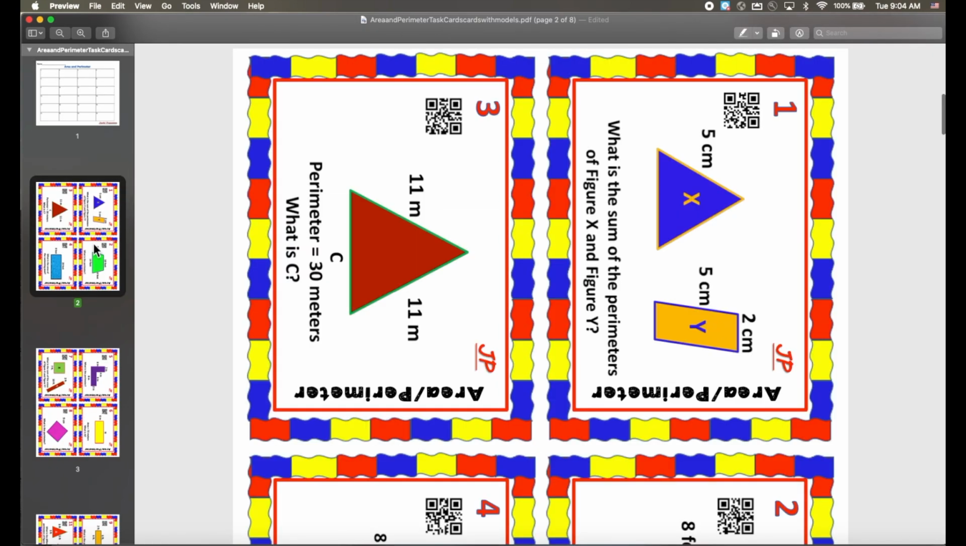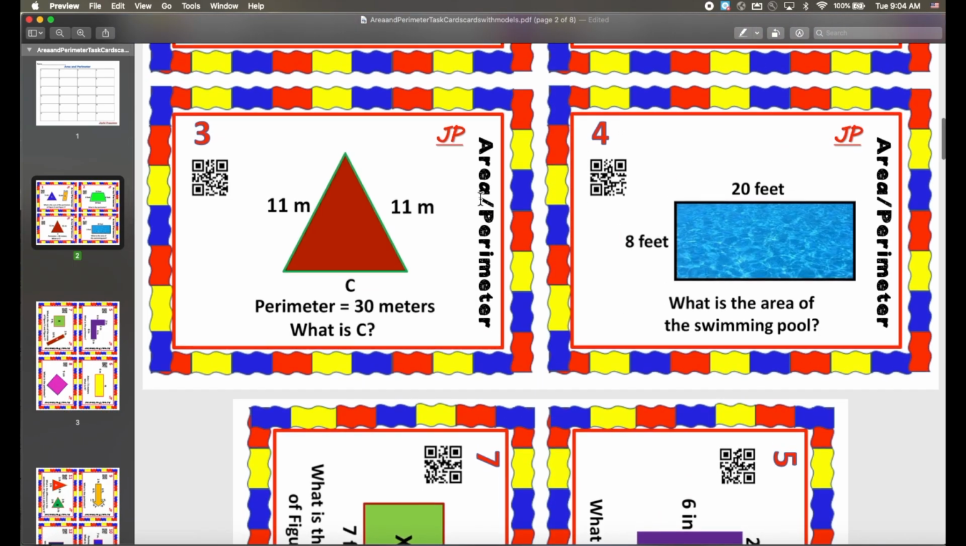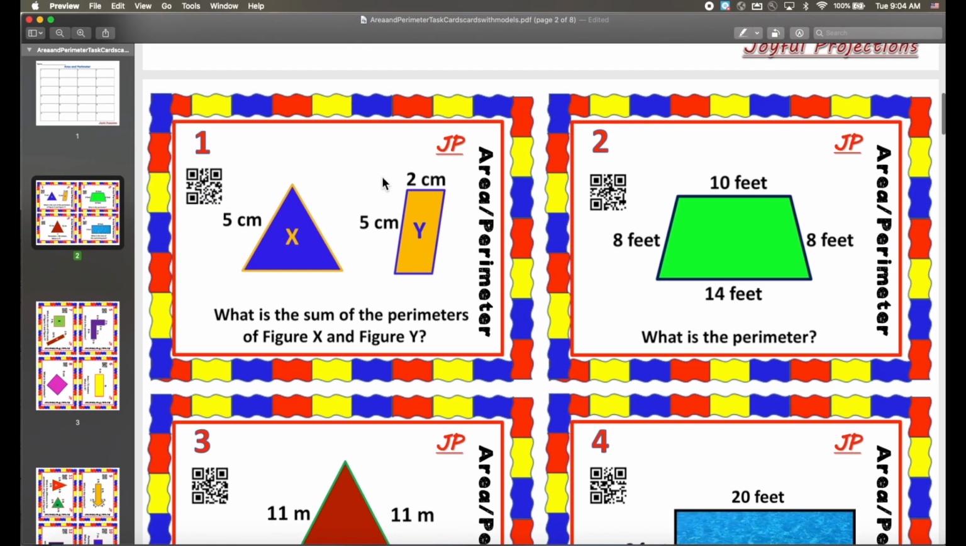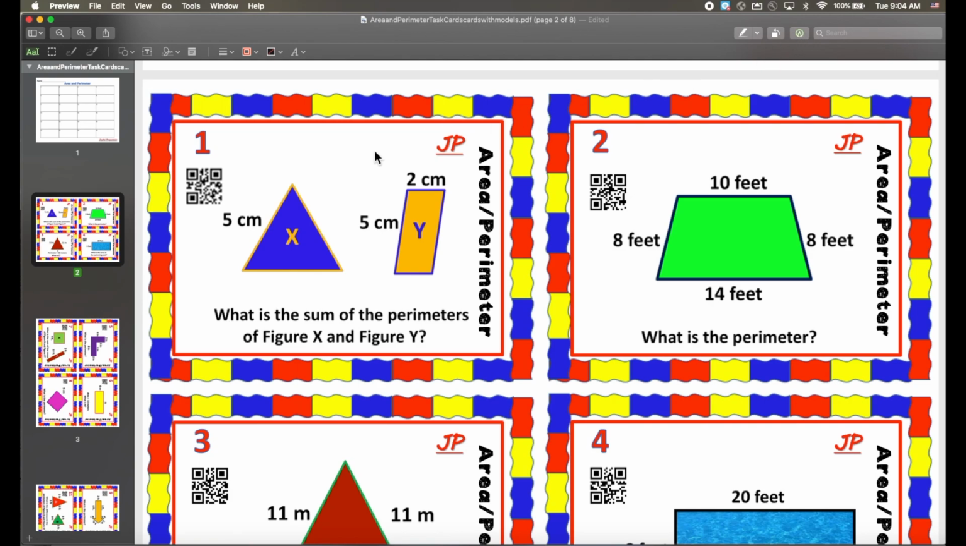I can flip them by clicking on this Rotate button in the upper right-hand corner. Now I'm ready to teach my students how they can mark right on top of these digital task cards. In order to use the markup features in Preview, click on this pen tool in the upper right-hand corner to reveal all of the different editing tools that are available.